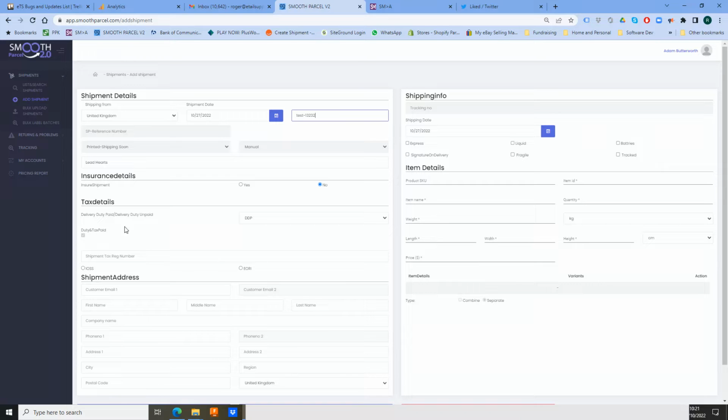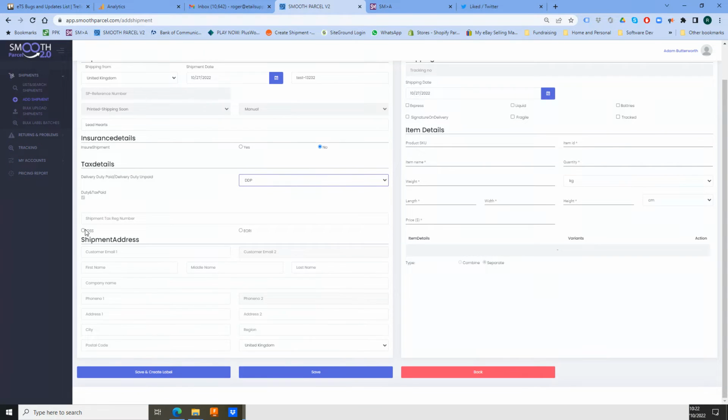Next, you always need to add in the delivery duty details. If it's a UK to UK shipment, obviously it doesn't matter, just leave it as DDP, delivered duty paid. But if you're sending it abroad into Europe or the US or anywhere else, you need to consider, do you want to pay the taxes or not, and change this accordingly. But I'm leaving it as DDP. And it will also require that you add an IOSS or EORI number to all shipments. Obviously that's not needed for the UK, but you do need to add something in here. So I'm just going to add 123.